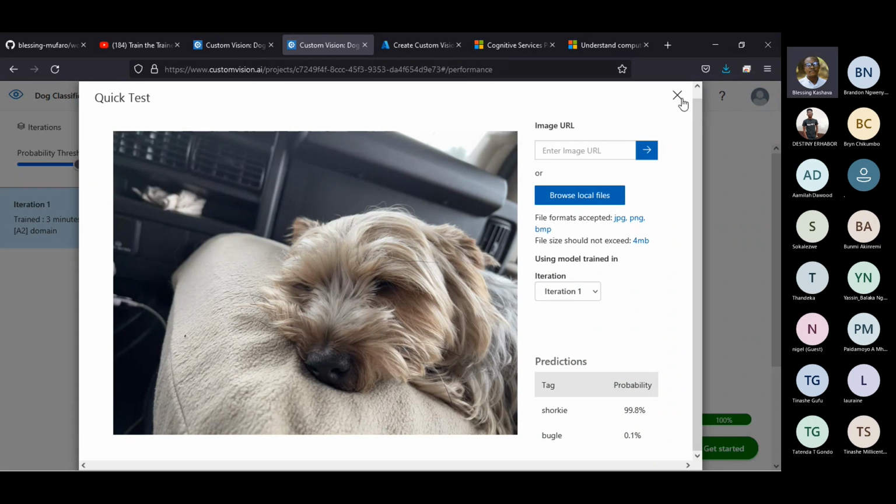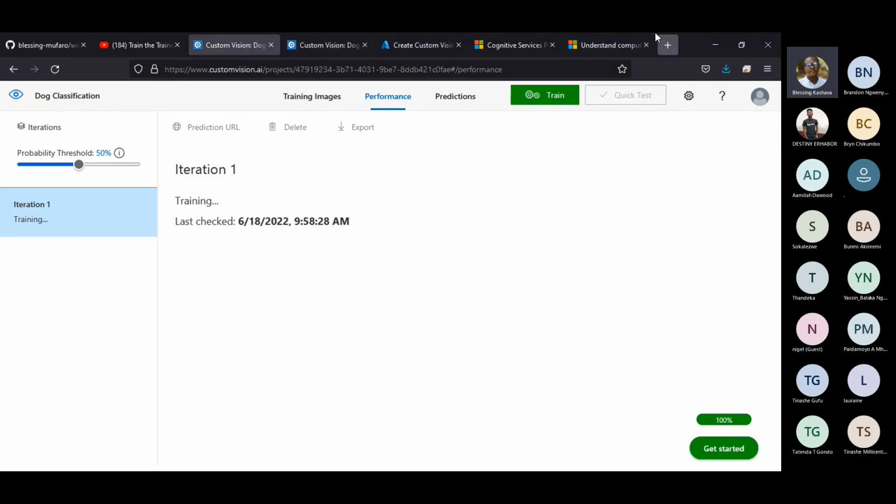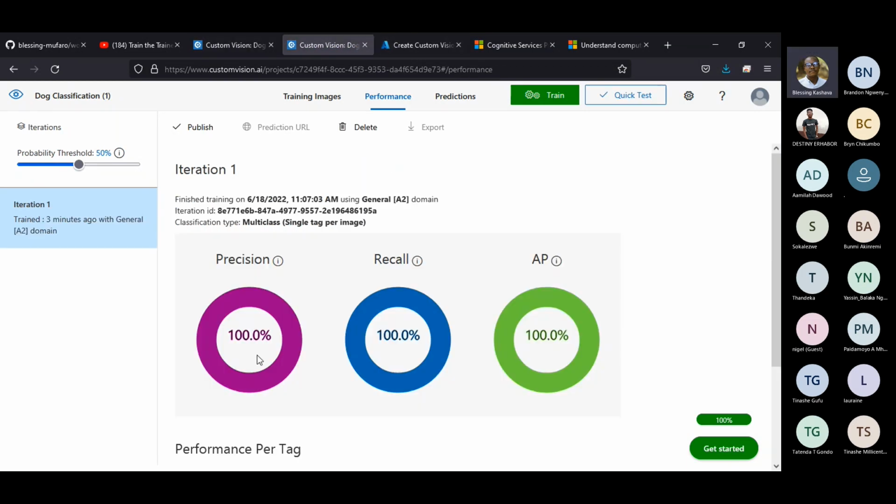We would have done more examples, but for the sake of time, this was basically it. So anyone with questions as far as custom vision is concerned before we conclude the session? Before we leave the browser.